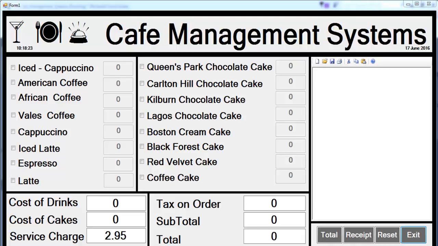Hi, this is a Visual Basic Cafe Management System developed in Visual Studio 2015. So let me show you guys how it works. Here I have a checkbox. When I click on that checkbox, it enables the text box over there.